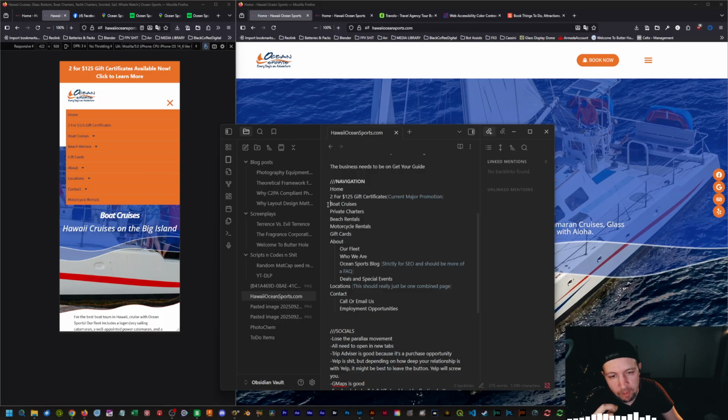But anyway, boat cruises, private charters, beach rentals, and then motorcycle rentals. Those are the only four things that need to be split up in the menu, because they are four distinct categories of products, but you don't need to subdivide from there. And it will greatly simplify the navigation of your site if you can combine all of those.